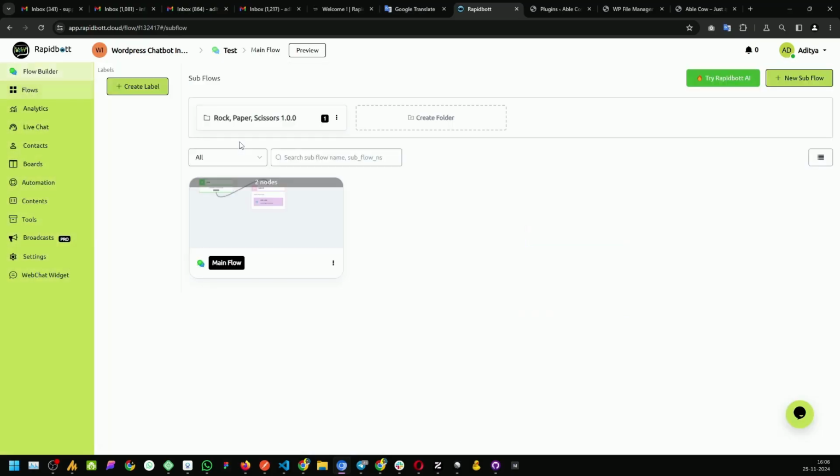So once you open up the chatbot, you would see this kind of interface where your bot is already installed, and you would see a sidebar menu. So let's start with all our prerequisites.